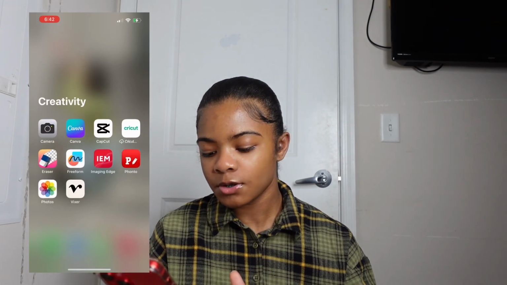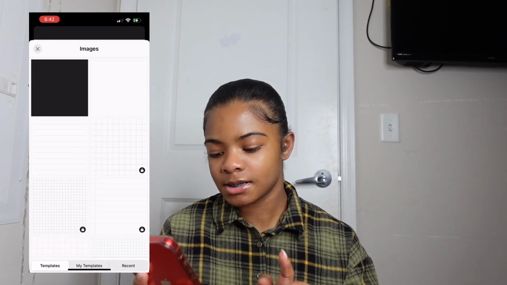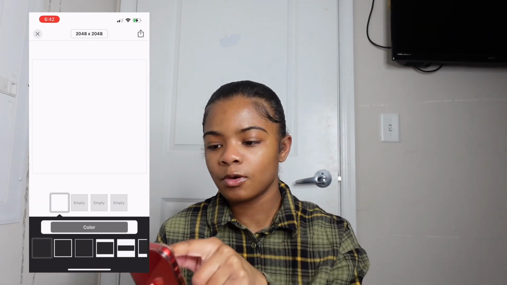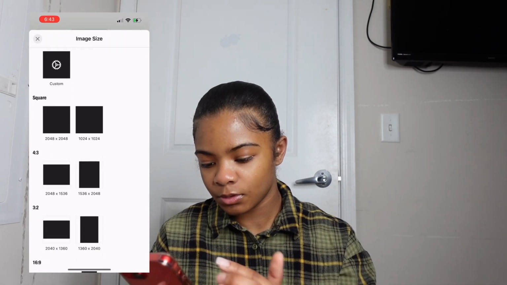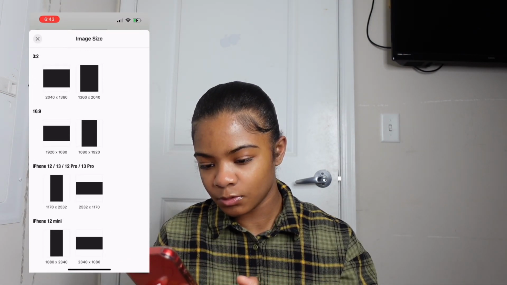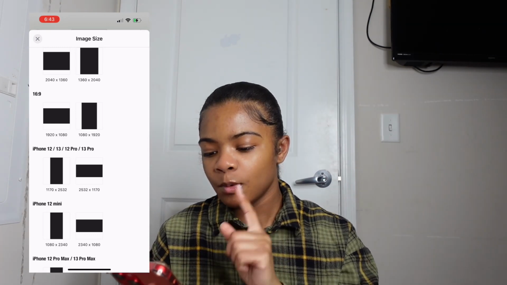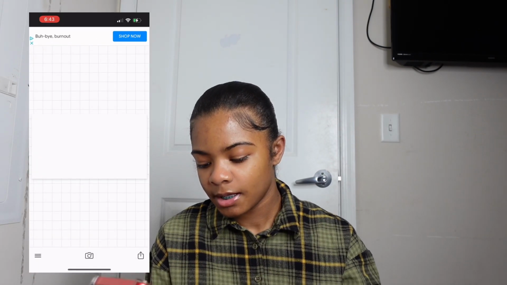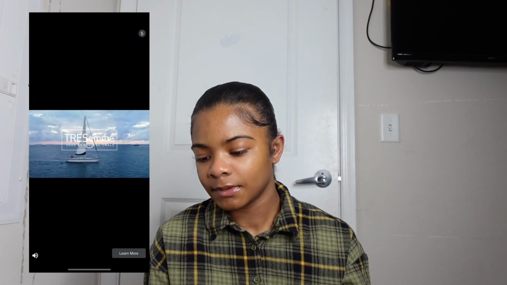So what you want to do is go into Fonto. Press the camera image and press plain images, and also press white. You can use black, but I prefer white. Go to your top and press those numbers, then scroll down and go to 1920 by 2080. Once you have this size image, press use, and then press save.